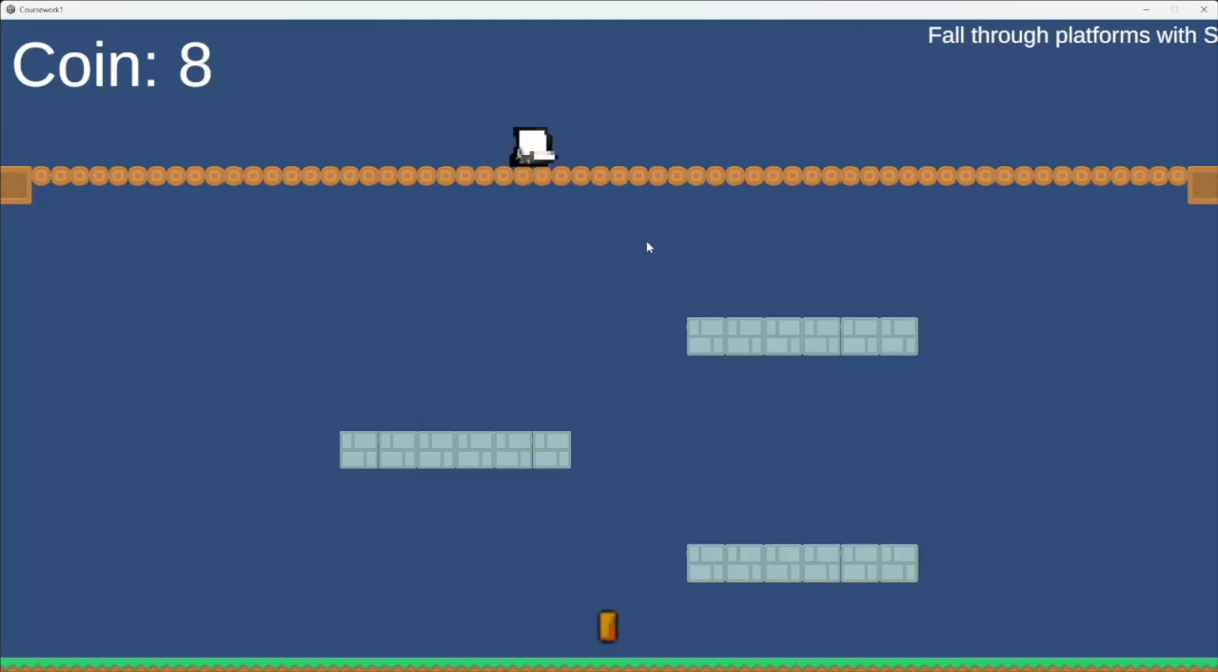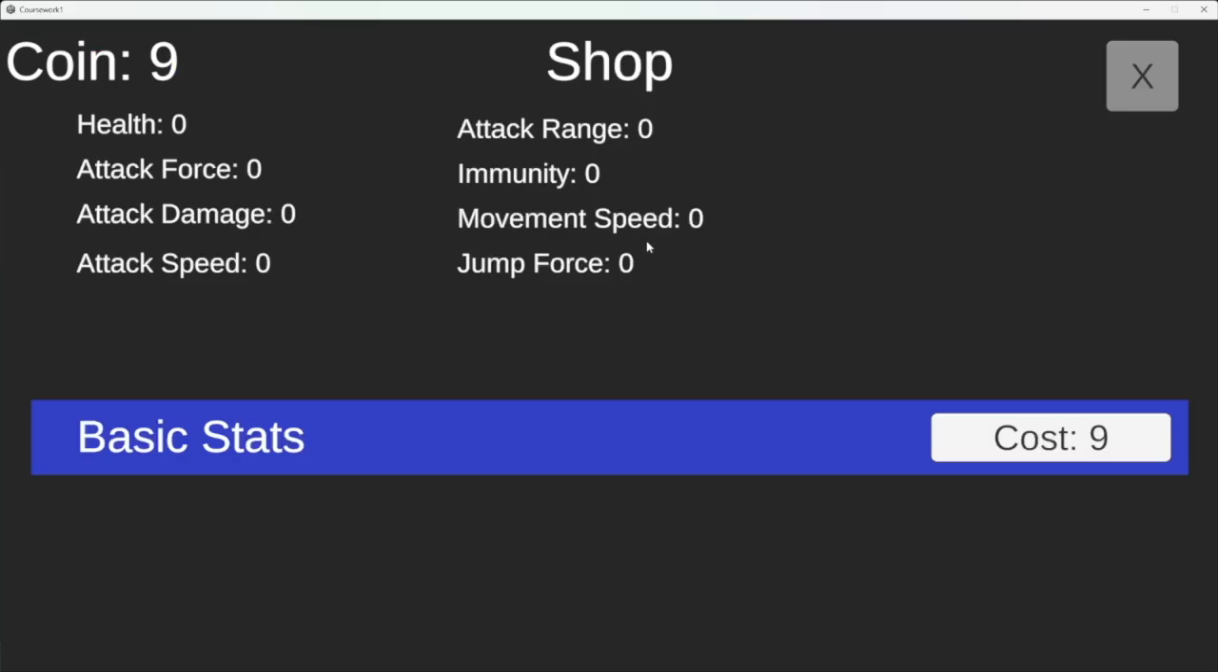Fall through platforms with S. Okay, so drop down with S, yeah, there we go. And a little reward for doing that. There we go. Basic stats. Cost 9. I suppose that's what we buy then, because we've got 9 coins from the tutorial level, and we've got one option in the shop. Oh, you think that's a button? Oh, I hadn't recognised that. So I click that and it costs 9 to buy basic stats. I presume so. There you go. Okay. All right, there we go.